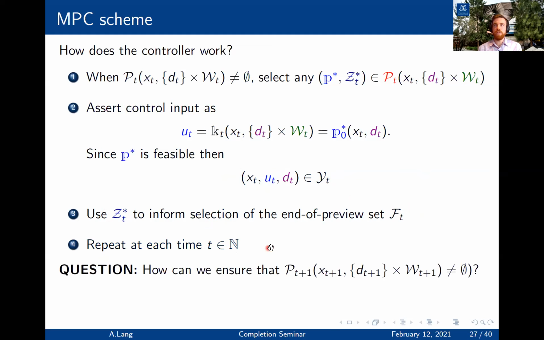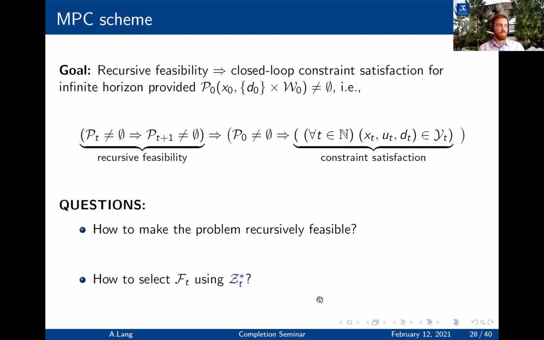So here the question is, well, how can we ensure at the next time instance that the constraint set is not going to be empty? Well, that is the recursive feasibility property, where if the current time instance is not empty, then we can guarantee that the next time instance is not empty. And if this holds and the initial problem is feasible, then we get our primary objective, and that is constraint satisfaction over the infinite horizon.